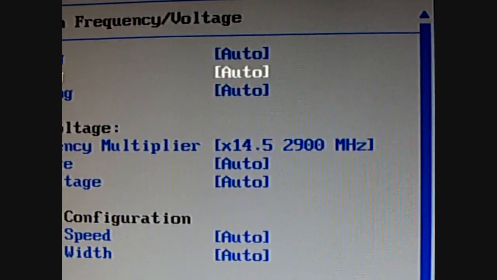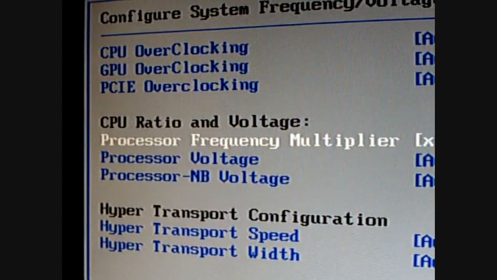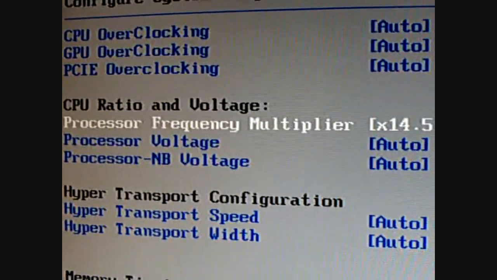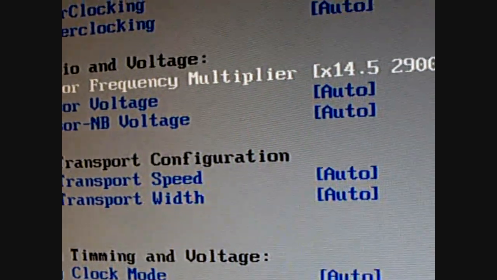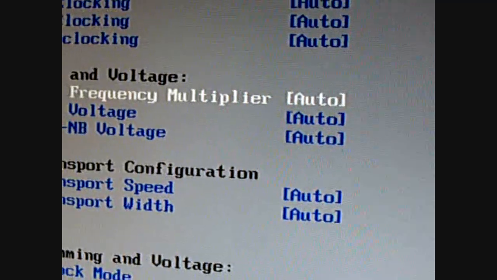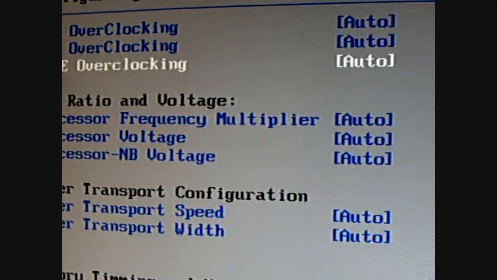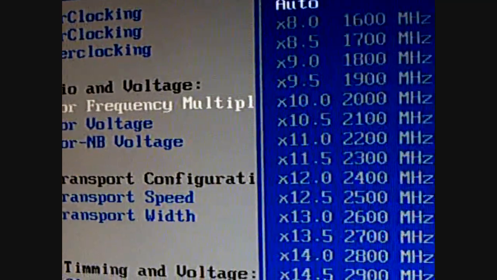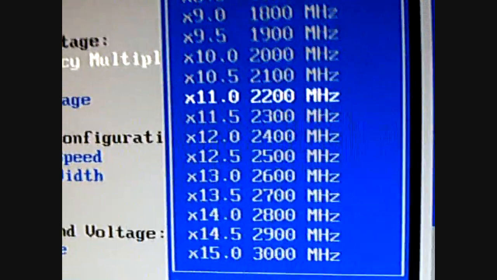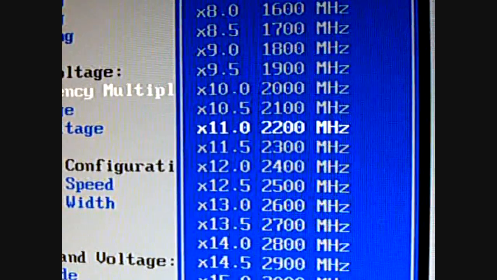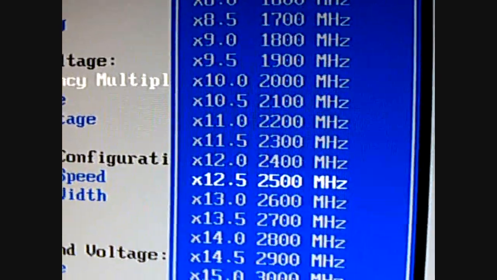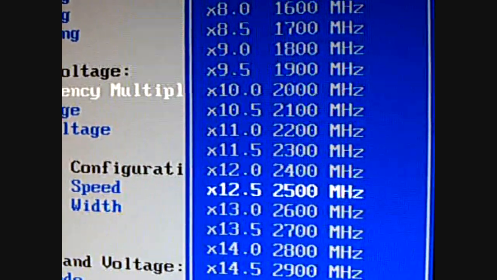So don't touch any of the autos at all, okay? With Black Edition CPUs, you do not have to touch any of the stuff that says auto, except for what you're going to see: processor frequency multiplier at auto. You want to move it up to, whatever it is, okay? It'll show you, okay, 11 is 2.2 gigahertz. You don't want to underclock, because what's the point? It's not going to make your processor faster.